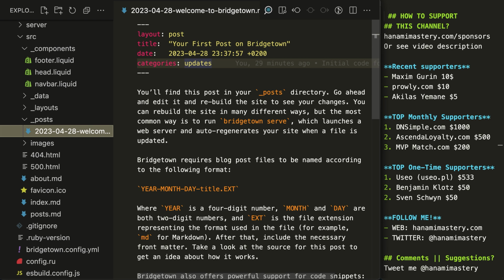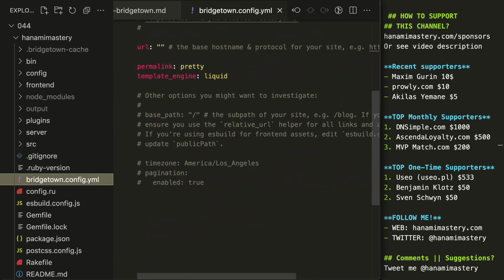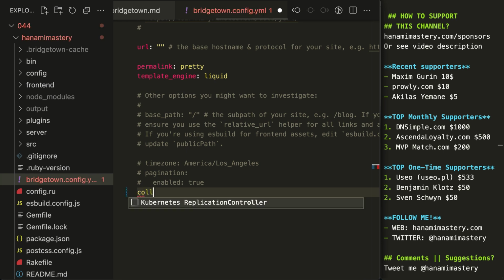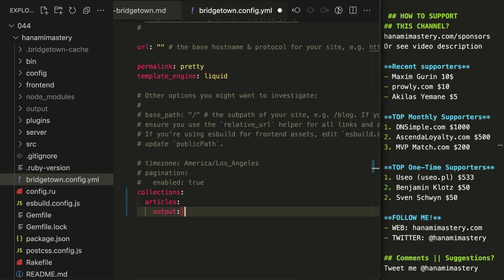In the Bridgetown config file, I'm going to add two of my custom collections and configure some options. First would be the articles collection. I want Bridgetown to generate single post pages for me, and I don't want to use a date in the URL, so I'll set the permalink to simple.